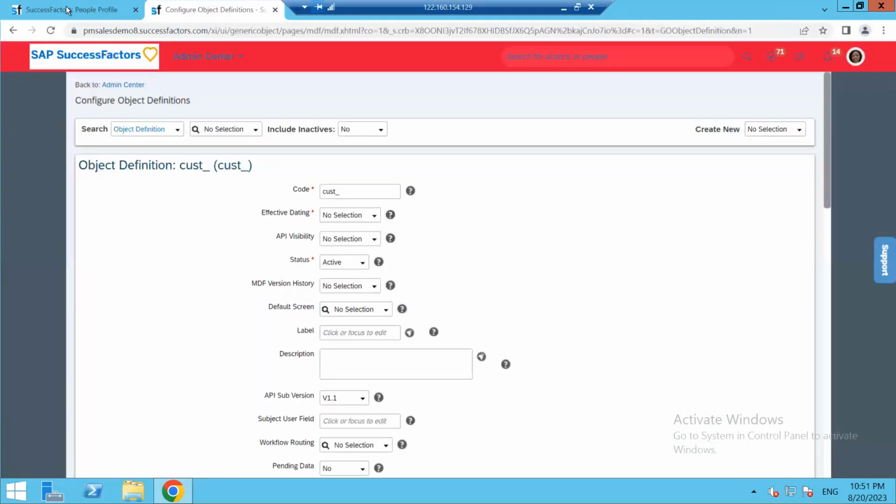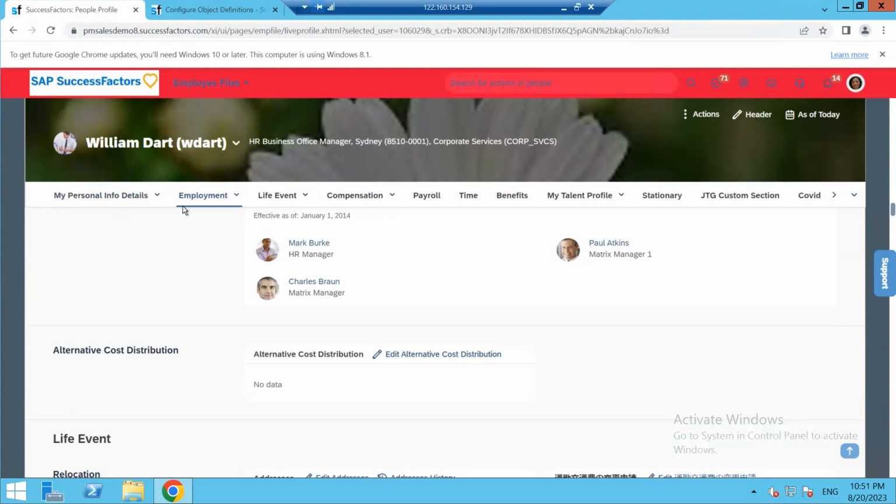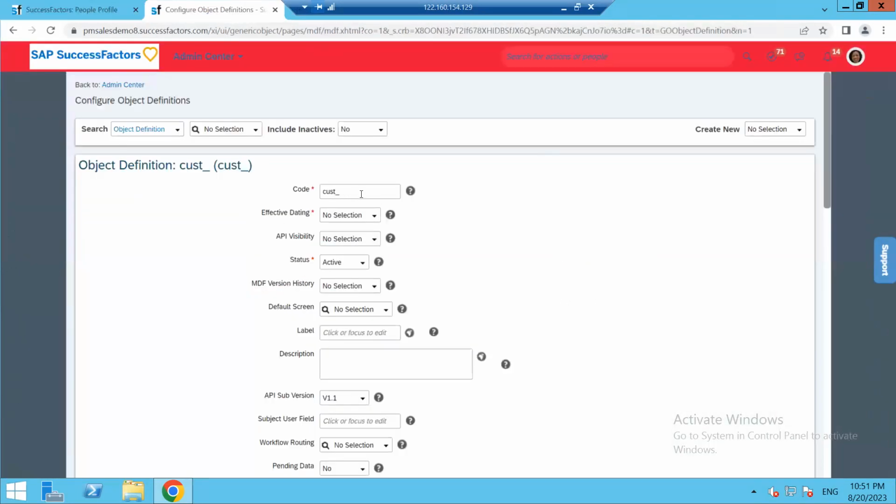Suppose I want some employee information, personal information. My personal info is already available, so suppose I want my employee information here. The first one is already a standard one. So I will name it employee personal details.